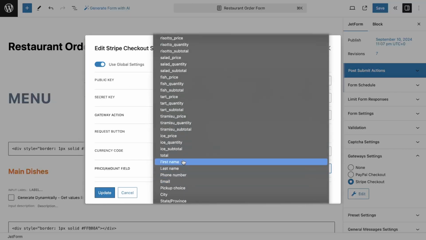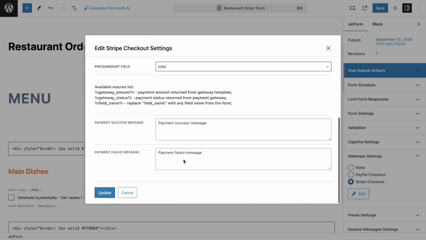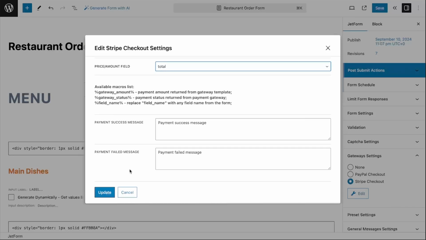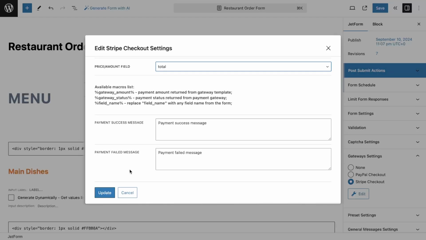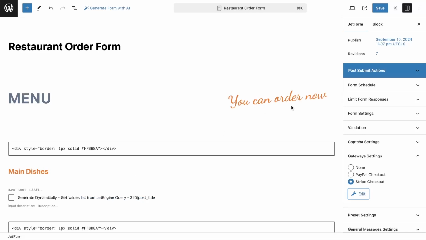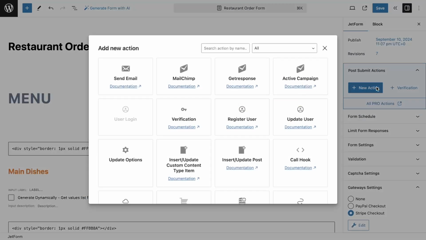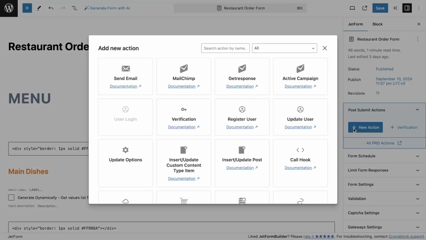In the price field, I choose the total field, which calculates the price of the entire order. Also, you can customize successful and failed payment messages. That's all the settings for Stripe. Now you can add actions to the form.